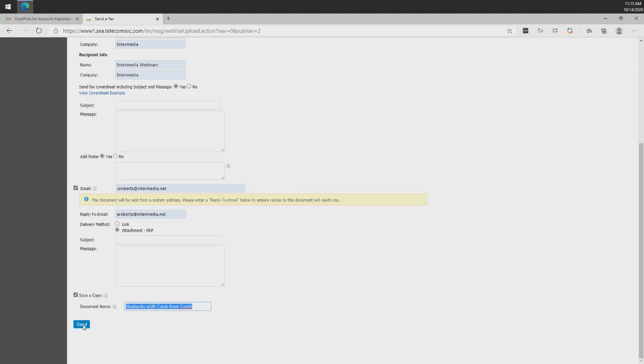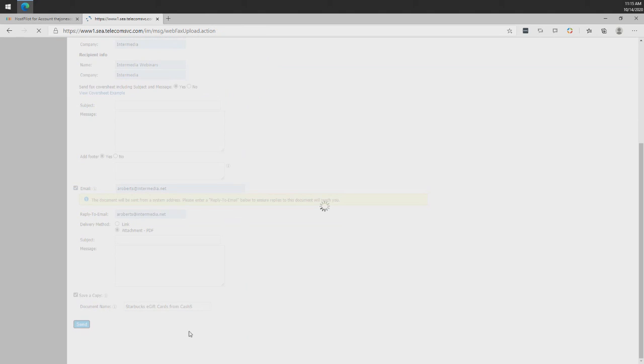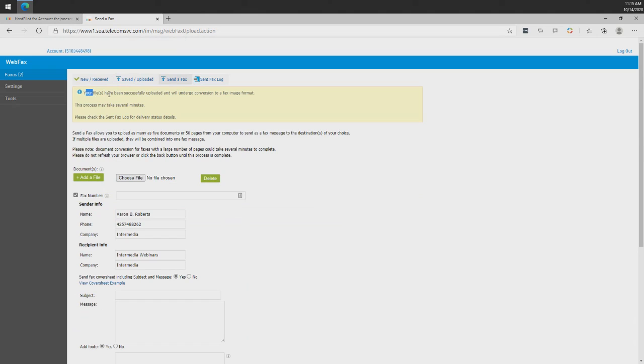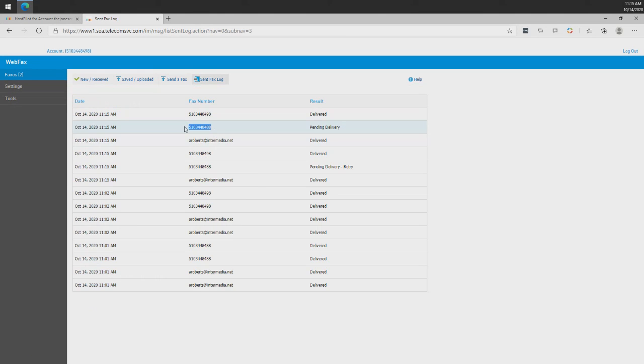So now when I send, not only will I have that fax sent, as it's stating here, it's uploaded and it will undergo conversion to a fax image format. It then will show in the sent fax log when it's done. So currently in the sent fax log, we're pending delivery from 8:15. This looks like we got one delivered and my email was delivered. So if I were to open up my email, I would be able to open this particular fax we just had sent and be able to retrieve that image.